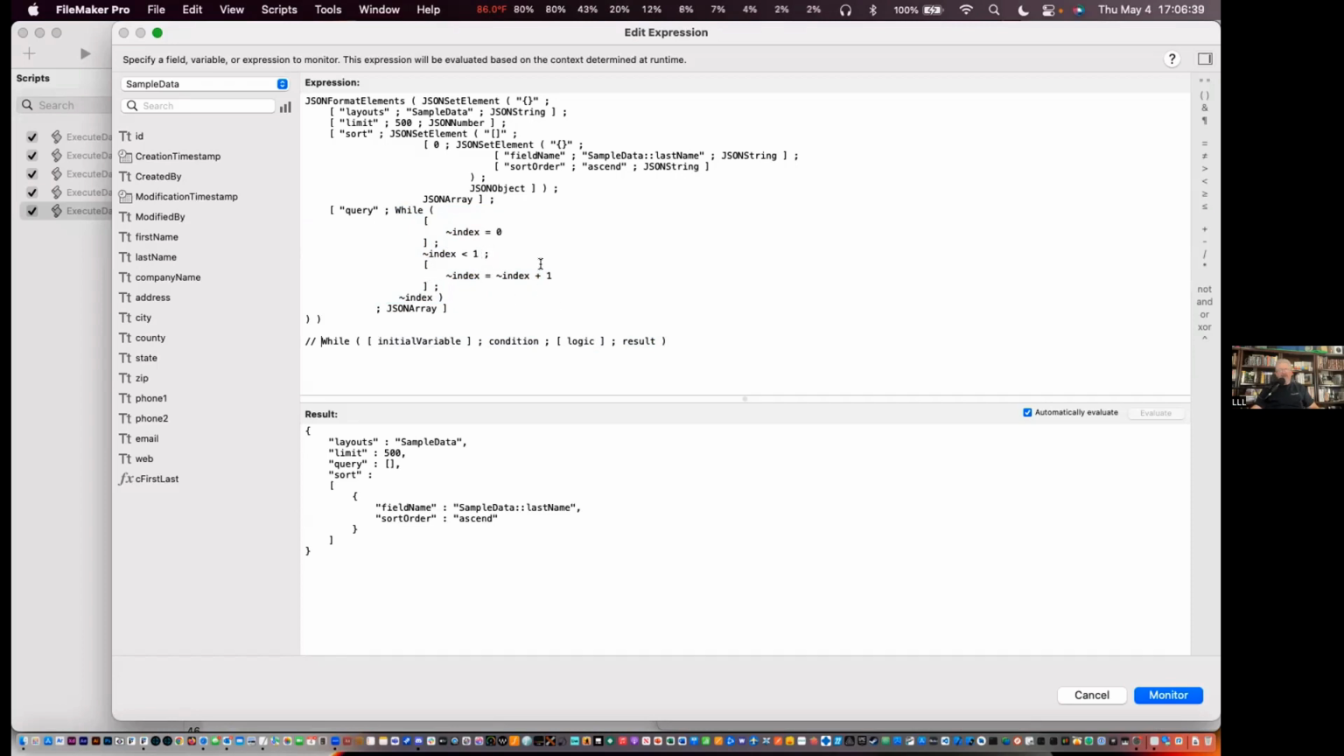Our logic states, while you're looping, every time you run through this once, take the index and add 1 to it. And then our result passes back whatever it is that we want. So this is going to be our query when it's all said and done, right? The purpose of our while loop right here is to generate an array with key value pair objects inside of it. So at this point, that shouldn't be confusing.